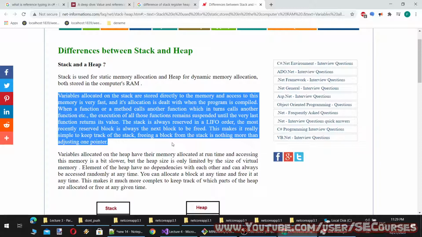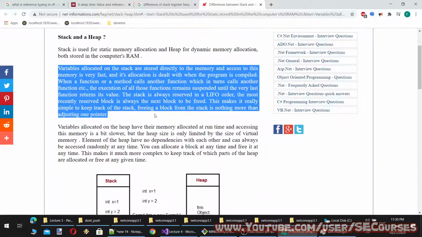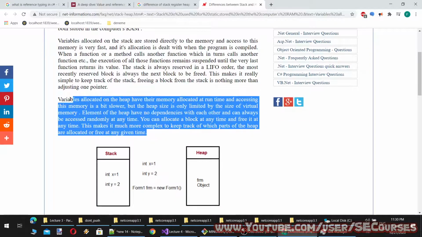When a function or a method calls another function which in turn calls another function, etc., the execution of all those functions remains suspended until the very last function returns its value. The stack is always reserved in a LIFO order. The most recently reserved block is always the next block to be freed. This makes it really simple to keep track of the stack. Freeing a block from the stack is nothing more than adjusting one pointer.